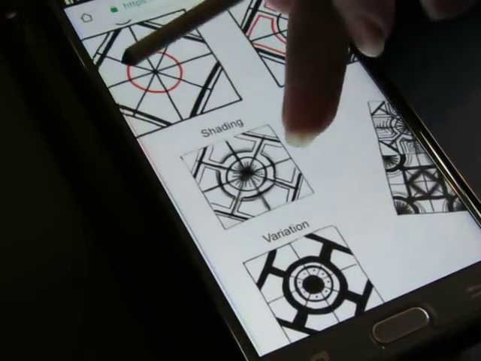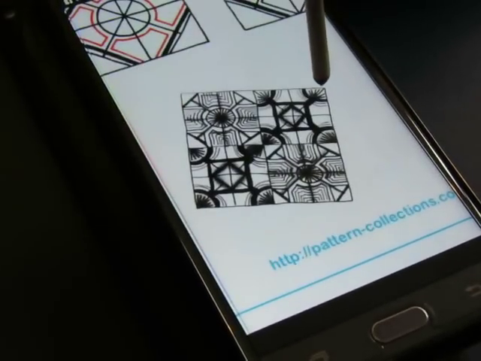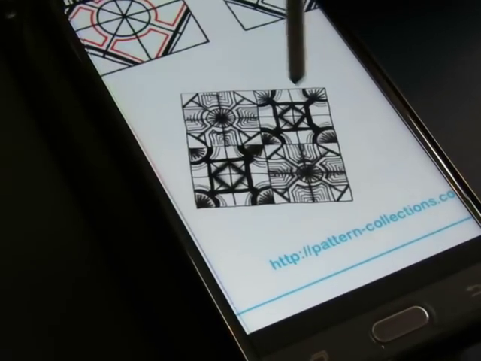And then some shading. Here's one variation, and here's a tile that shows some other variations. What if we, instead of put a circle in the middle, we put a square in the middle? Look at how that looks different.